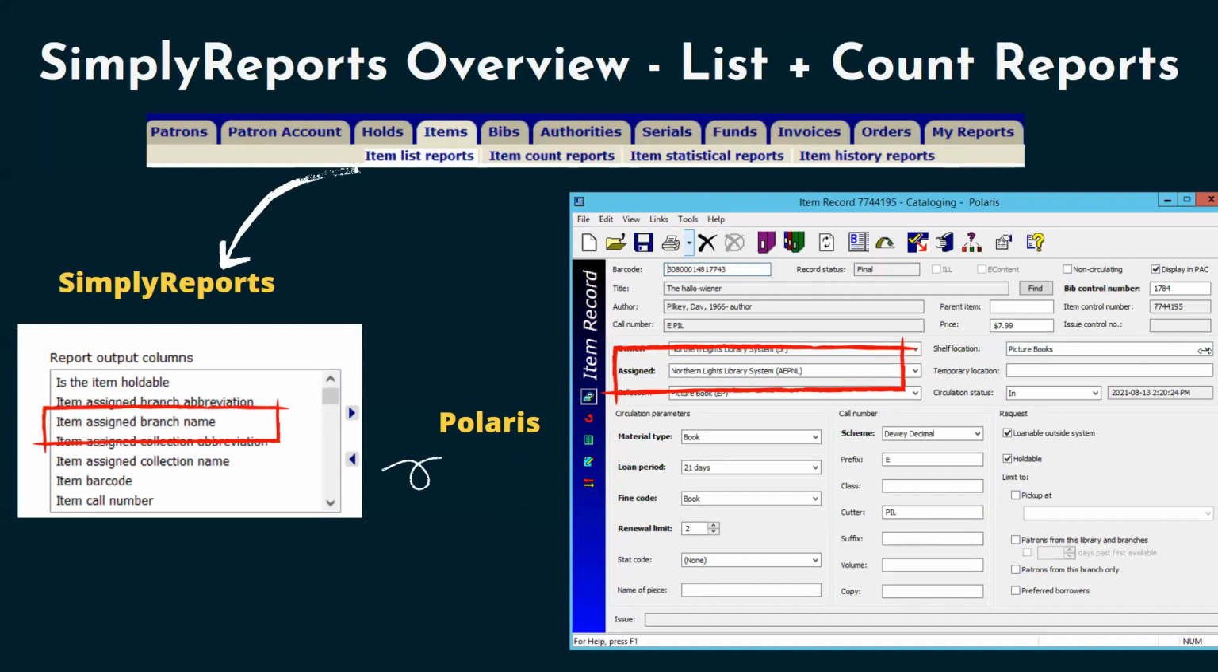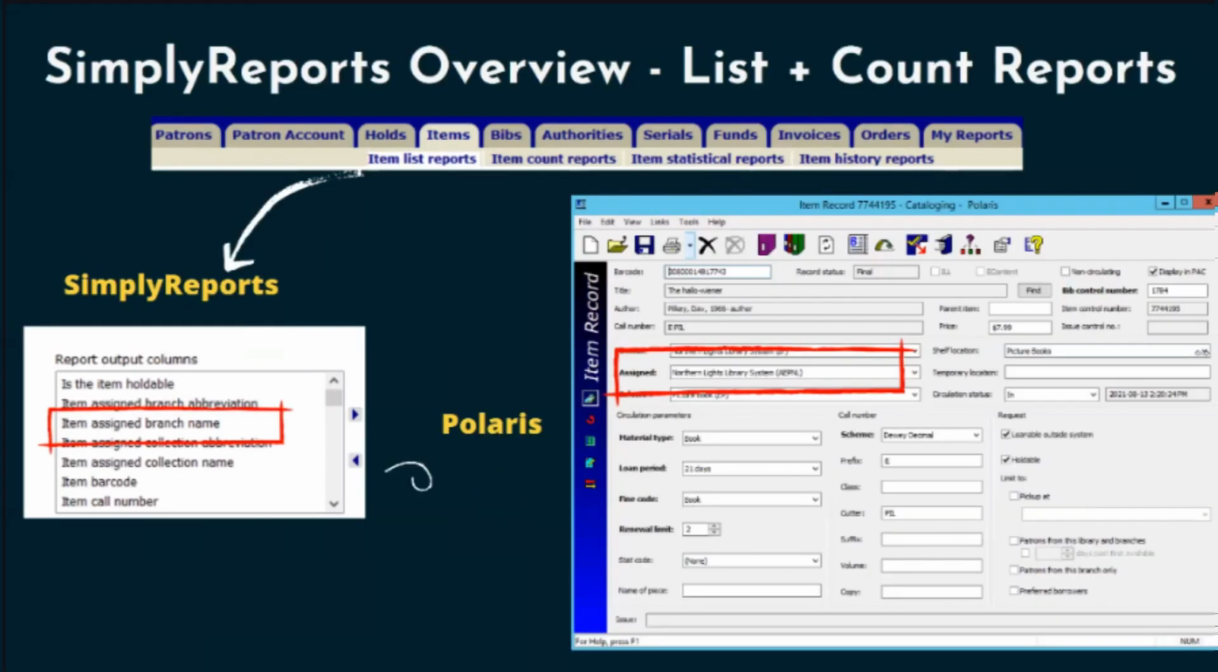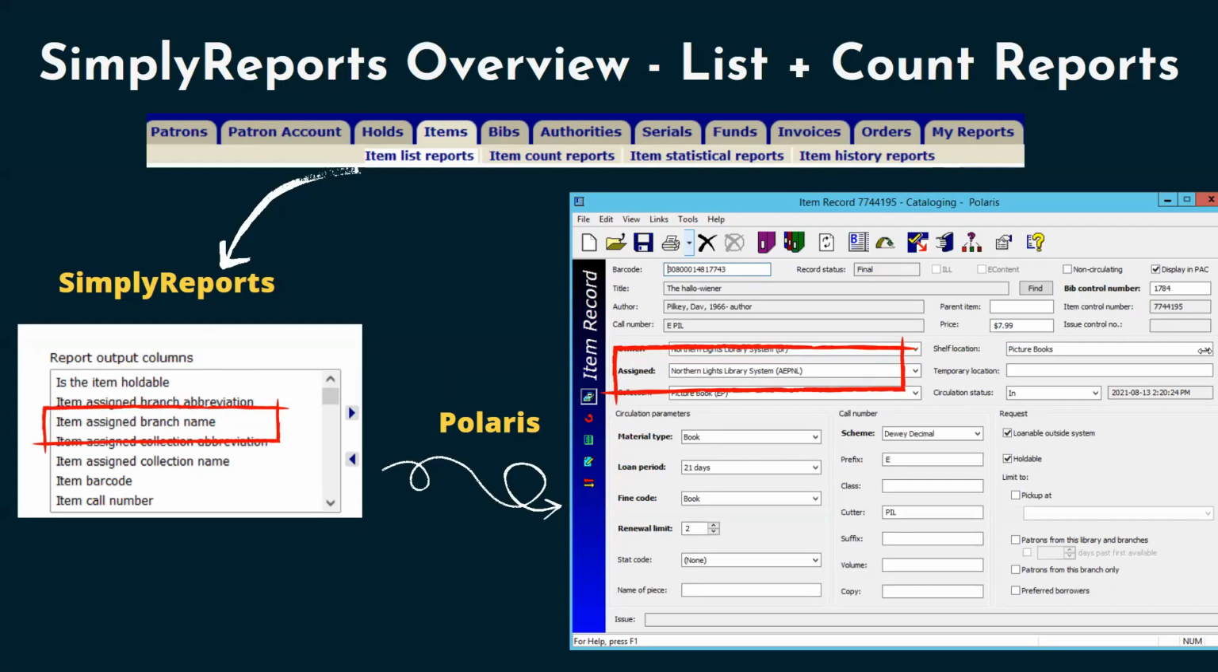Okay. So just a quick Simply Reports overview of a list and count report. We're not going to use list reports today, but we will use the count reports. Each of the tabs in Simply Reports pulls data from the record form in Polaris, such as an item form or a patron form. You'll see patrons, patron account, holds, items, bibs, authorities. You might not see all of the same tabs as what I have here because I have quite a few, and it'll depend on your permissions, but you'll see a couple of those different tabs up there.